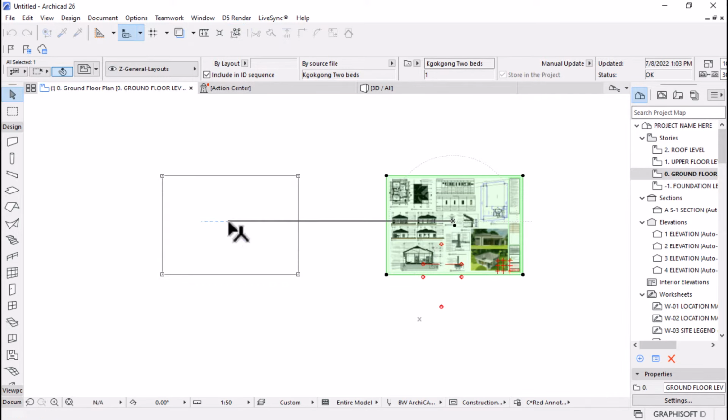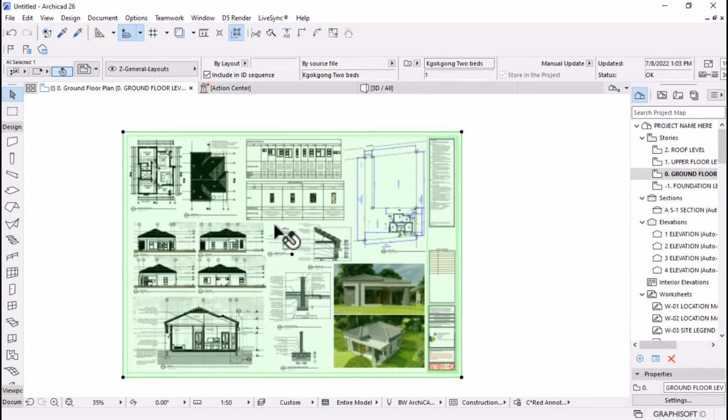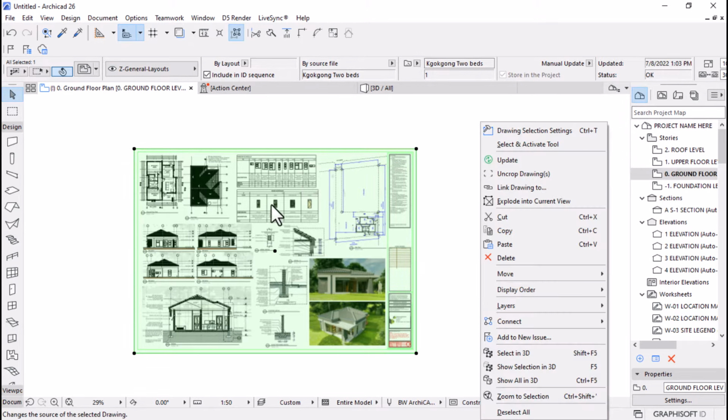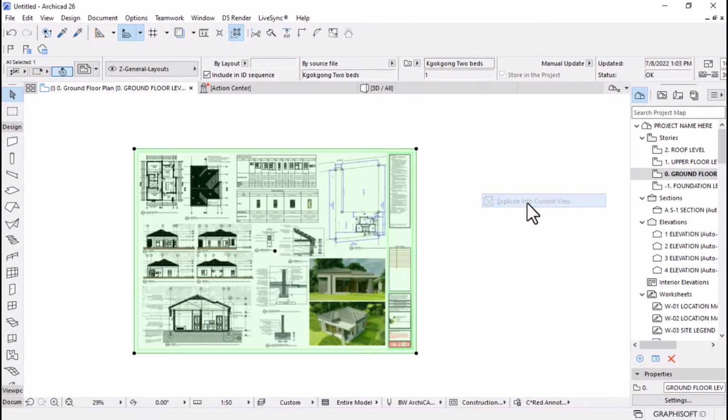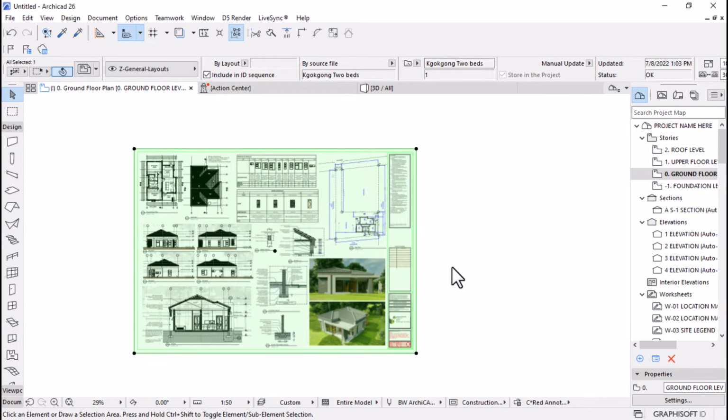Remember, CAD software is vector-based. In this case, because I've loaded an image, it's a raster file. So I need to convert this into a vector file by accessing the 2D lines or 2D information of this. So what I'll do is right-click while it's selected, and then let's explode this into the current view. And then this window will pop up. I'll just ignore everything and hit OK. It will now do the conversion of this into a vector file. So wait for some seconds. It will depend on the speed of your computer. It might take a second.